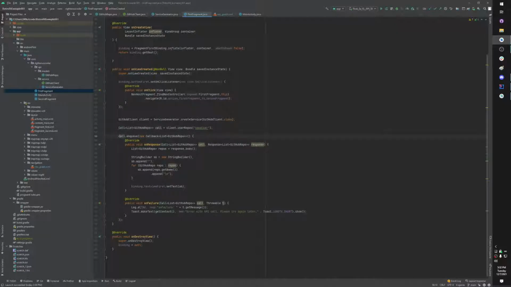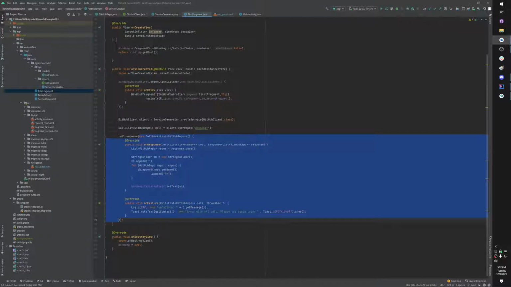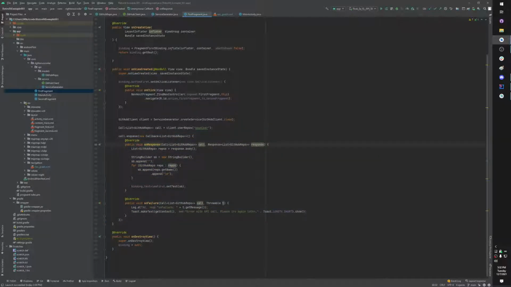And then you enqueue that call and you set a callback listener. When you get a failure, it would do this. And when you get a success, what it'll do is call this code. And here's something I definitely wanted to show to you.